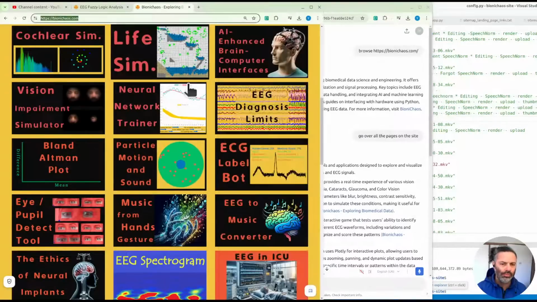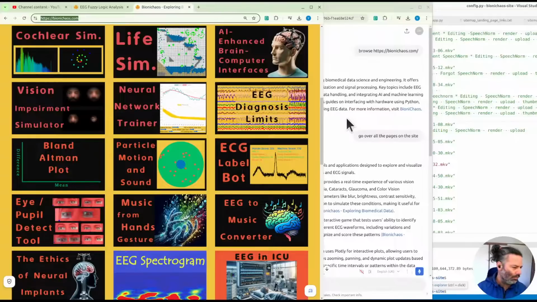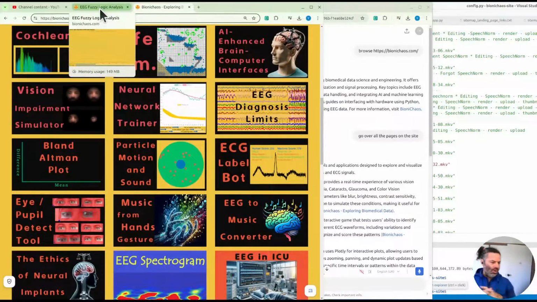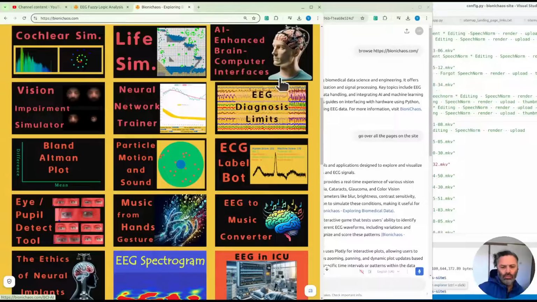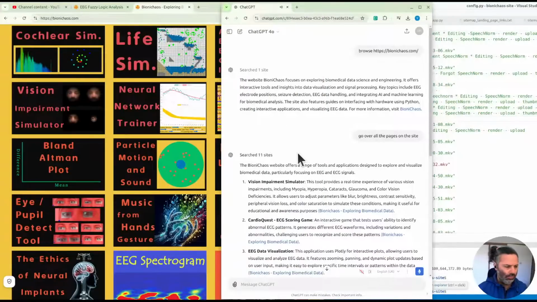The website Bionichaos focuses on exploring biomedical data science and engineering. It offers interactive tools and insights into data visualization and signal processing. Key topics include EEG electrode positions, seizure detection, EEG data handling, and integrating AI and machine learning for biomedical analysis. The site also features guides on interfacing with hardware using Python, creating interactive applications, and visualizing EEG data.